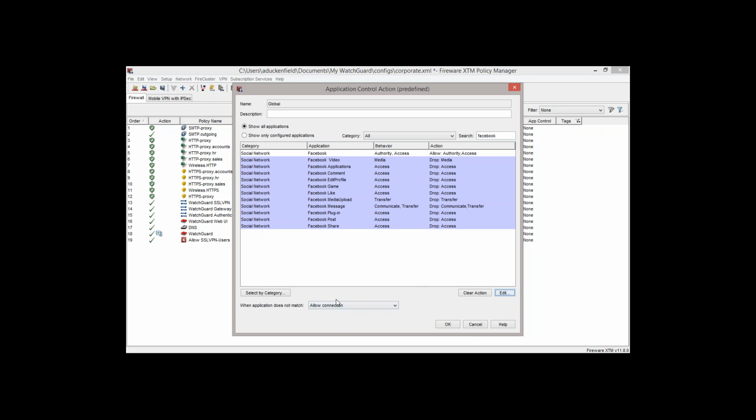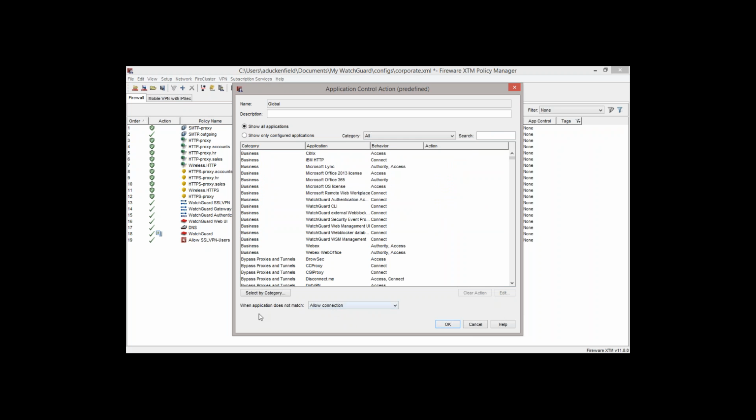Now, something to make you very aware of. This option down here, I've spoken to a number of people who have changed this and then realized why everything's broken. And let me explain why. So let's clear this first of all. Okay. When an application does not match, it is allowed. Now that basically means if an application hasn't been either explicitly allowed or denied, it would be allowed. So in other words, if it's undefined, it's allowed.